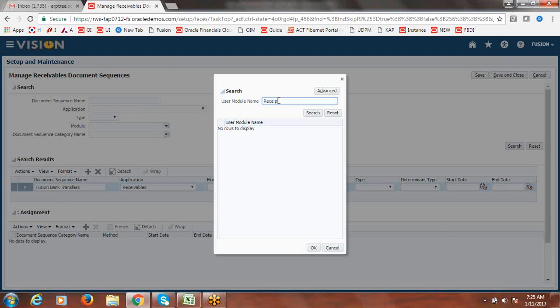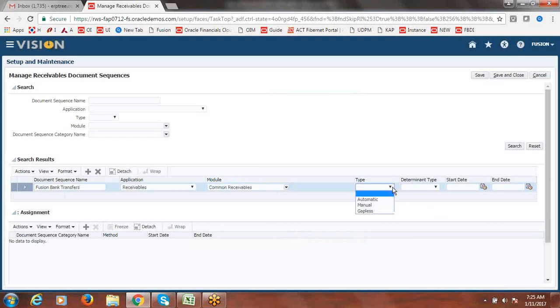You can take it as receipts. This is related to receipts, right? You can select receipts, or else I'll go with common. It won't make any big difference. Take common receivables. The type, say automatic, and determine type. I'm going to select it.